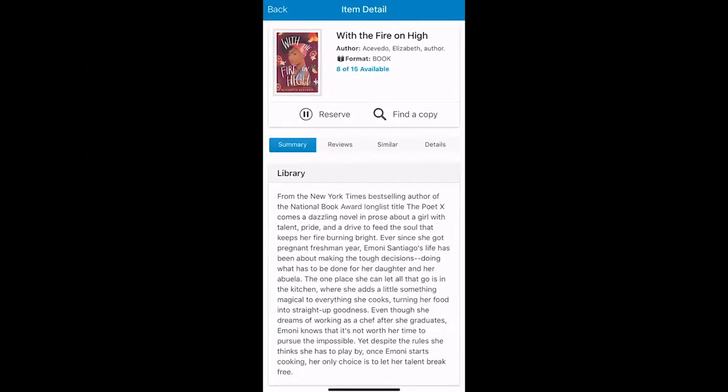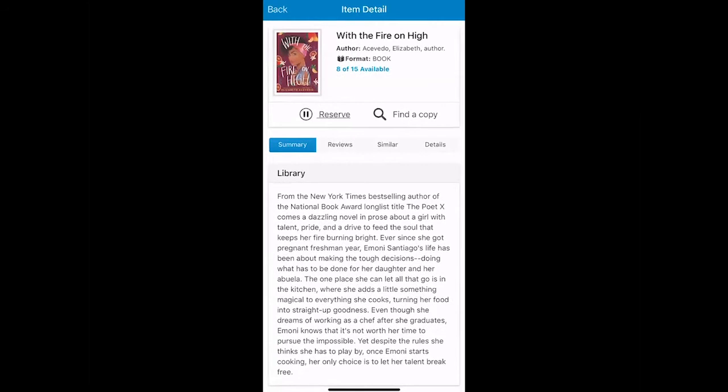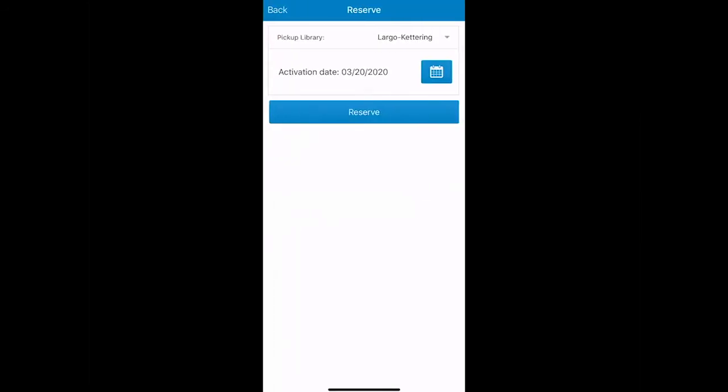This is a physical book, so typically what you would be able to do on the app is click reserve, and then set what library branch you'd like to pick up the material at, set the date that you would like your hold request to be activated. So you might want to activate it today, or you might wait till you're finished with all the books that you're currently reading.